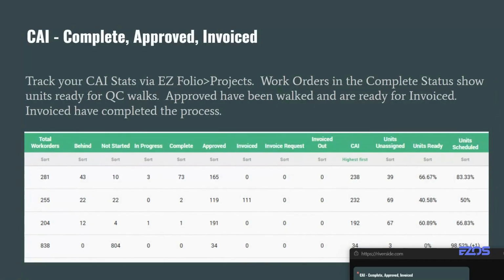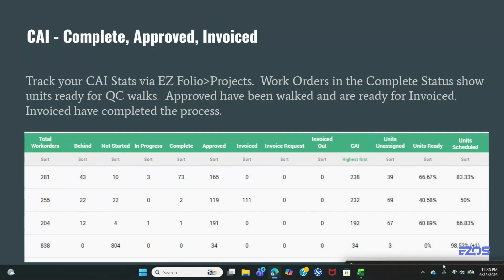So for those of you that are monitoring turns, this is what we call our CAI rate, and this is in easyfolio. If you are a regional or above that is tracking turn progress, how is everybody doing? This CAI rate is what's important. It's simply the number of work orders in the complete, approved, or invoice status. Once a work order is complete, even if it's not walked, most of the time you can assume that the work has been done.